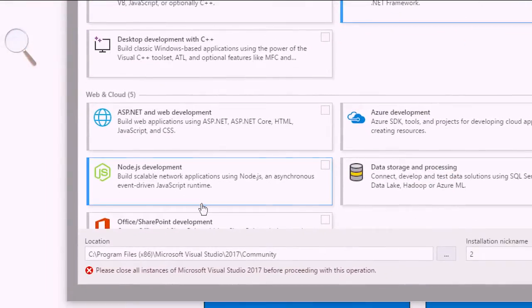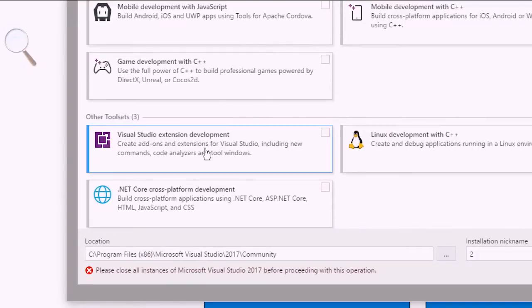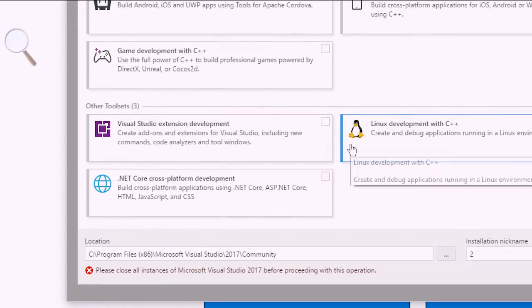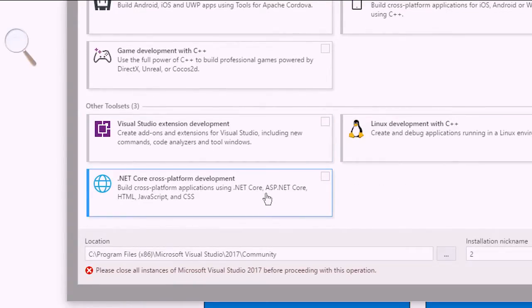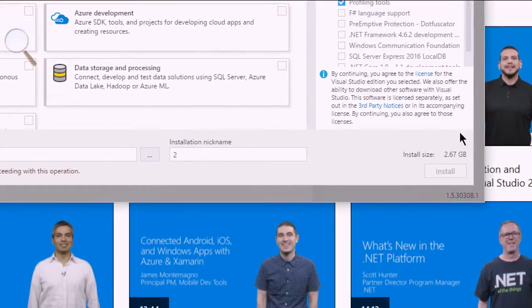And then if I also want to do Node or Xamarin, that's mobile development with .NET, or game development with Unity, we've broken things down into a number of workloads. Here's .NET Core, if you're doing .NET Core, ASP.NET Core, etc. So you can choose just the pieces you want. Then we'll show you what the install size is going to be.